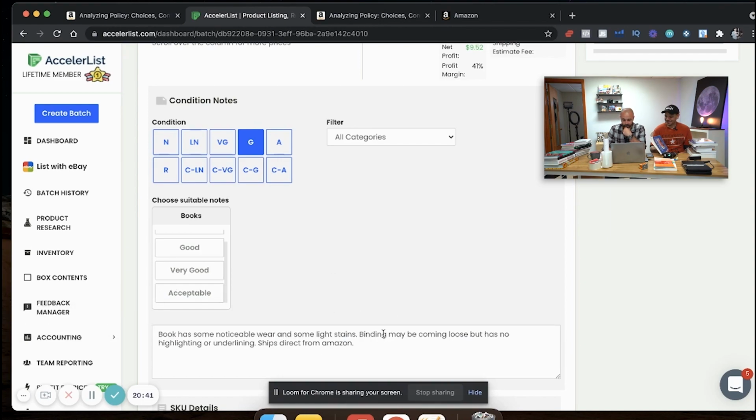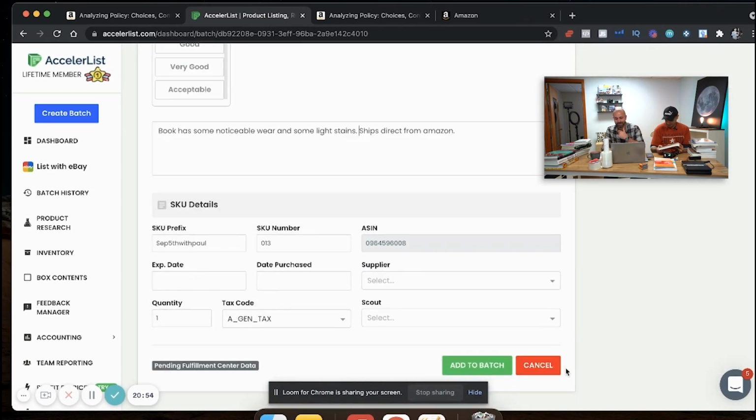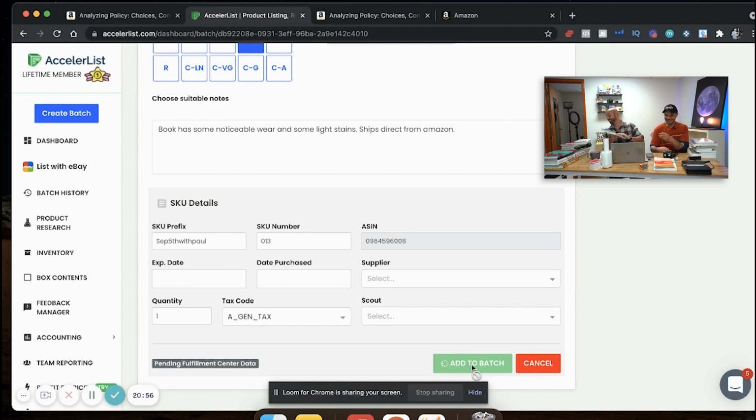All right. Binding may be coming loose. The binding is not loose. Is there any highlighting or underlining? No. Just stains. Okay, cool. All right, let's add that to the batch. It's been a long day, guys.